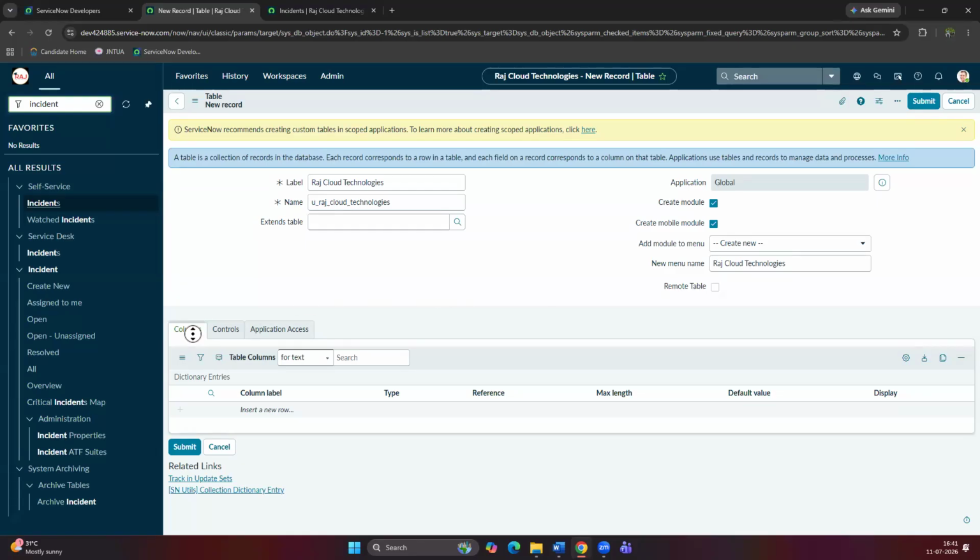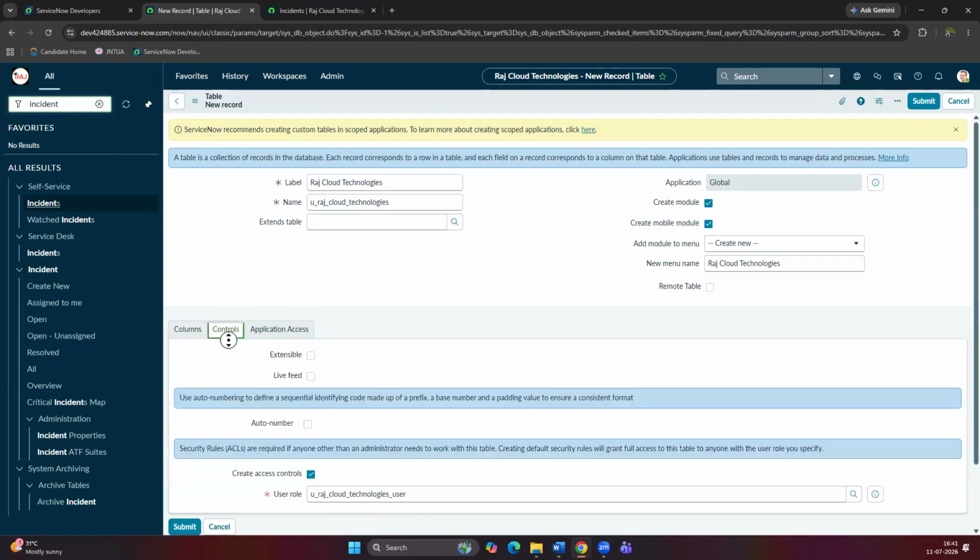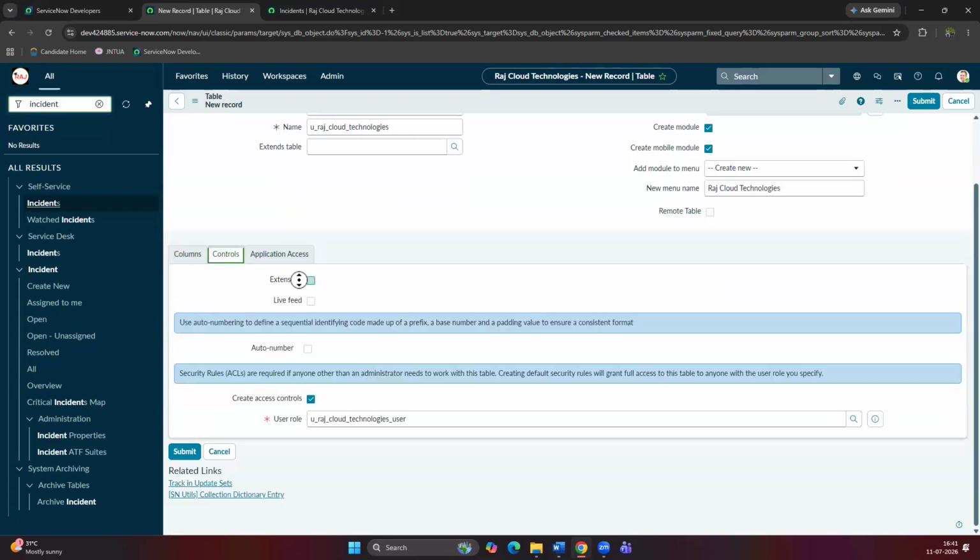Okay. So now coming to columns. What are columns? Columns are nothing but fields. I'm not going to create any fields on this particular table. So just go to controls. Extensible, I will come to this later. Extensible also, I will come to this later.